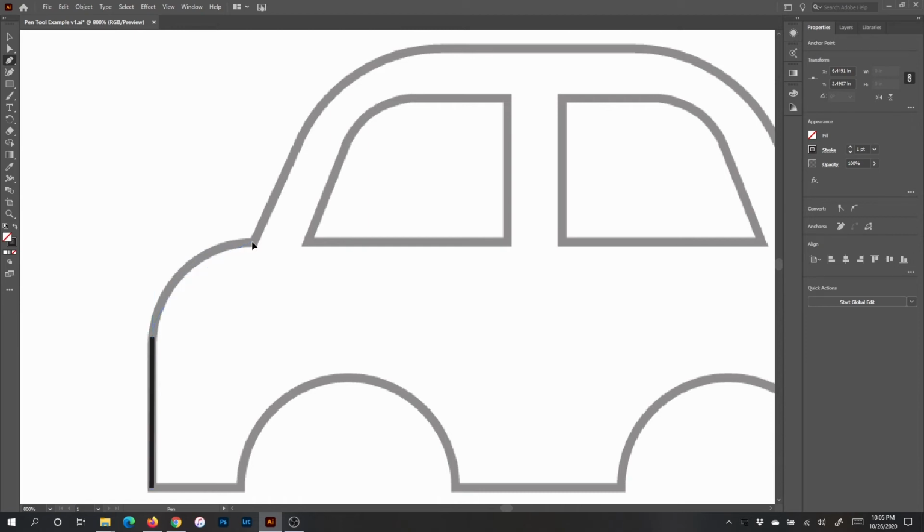And then over here, I can click and pull from the other side to really just make that curve go pretty much exactly where I want it to go between those two points.